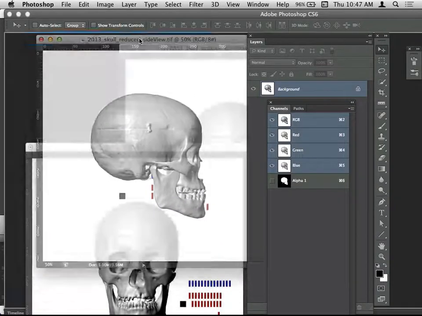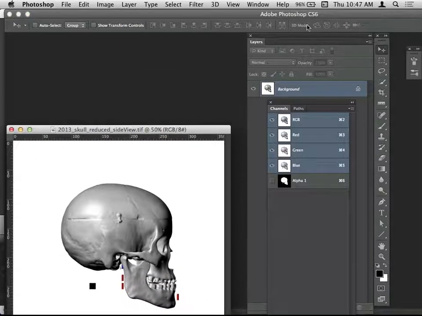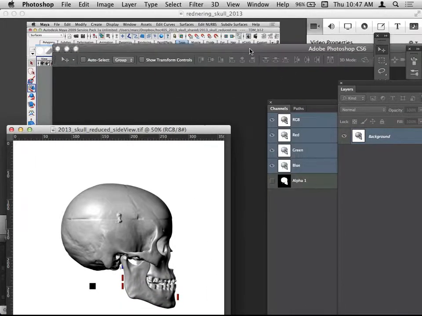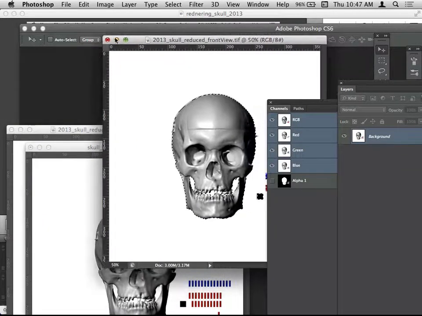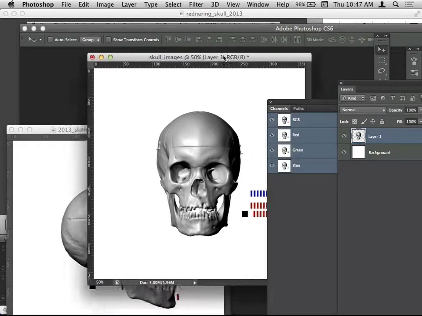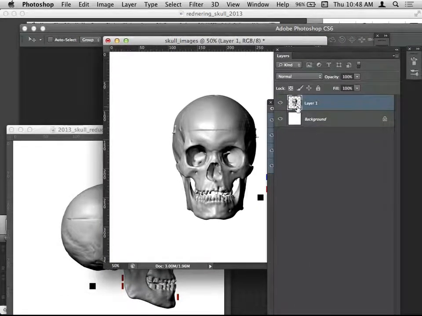And then we'll do the same thing with the side view. Sometimes these things get turned around. So I don't need this one anymore. I'm going to close it. This is the new file I've created. And you'll notice that in this new one I've created, it's placed that one skull on its own layer above the background. And it's a little bit hard to see, but there's a checkerboard behind here, which means that that area is transparent. So if I place something behind it, I'll be able to see it.